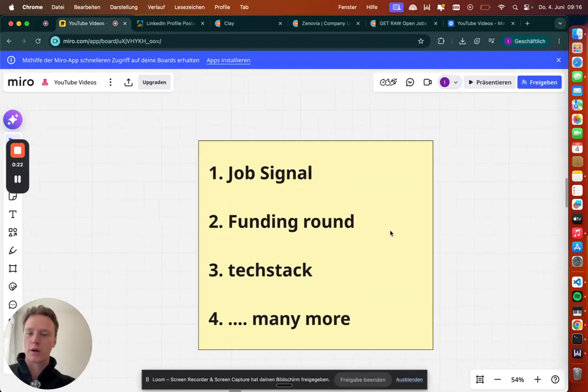So the most typical one is the job signal. So let's say they're hiring a team of SDRs. They might be a great fit for me to reach out to them as a cold email agency and say, hey, I can do this better and cheaper than a team of SDRs. Or another typical one is the funding round, when they just raised a new round of funding. They have fresh capital to invest in growth.